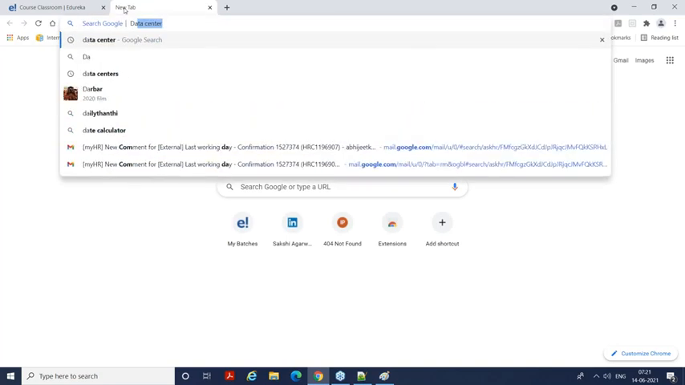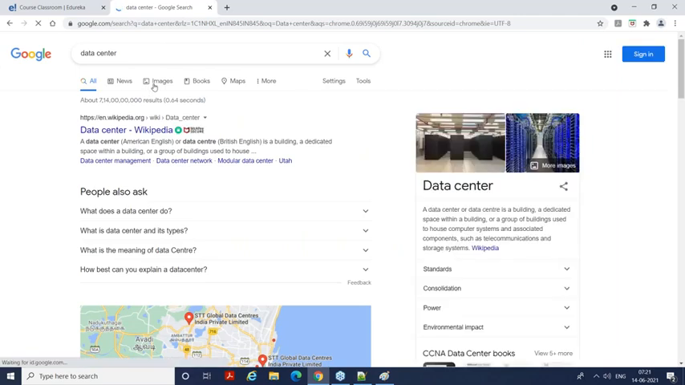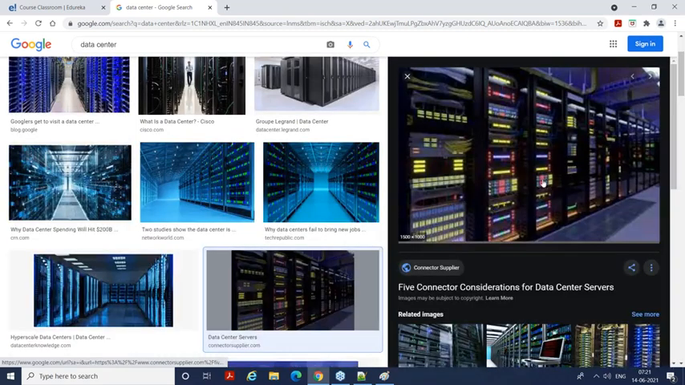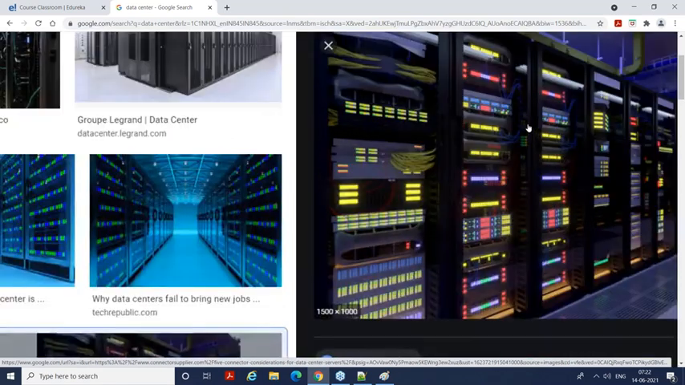But just in case you have not seen what a data center looks like, I'll open a quick Google image for you to have a look at it. So this is what we call a data center.